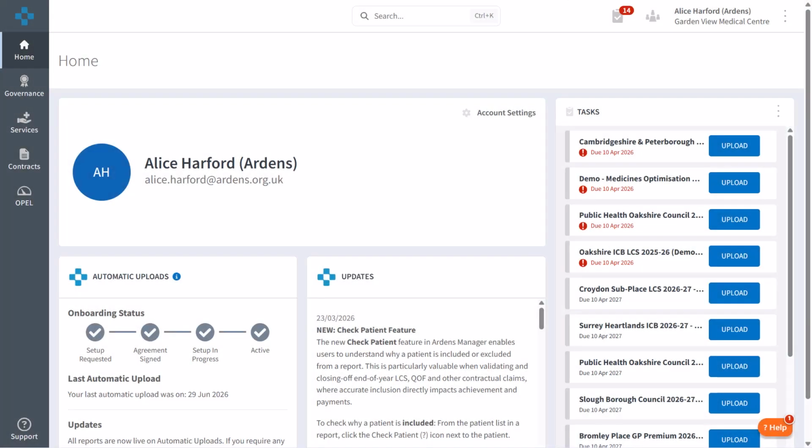If you're looking to understand the reasons why a patient is included or excluded from a report, then our Check Patient feature can help. This feature runs a patient through the rules of a report and displays which reports they do or do not pass. In this video, we'll show you where to find the Check Patient feature and how to use it to understand a patient's inclusion in a report.